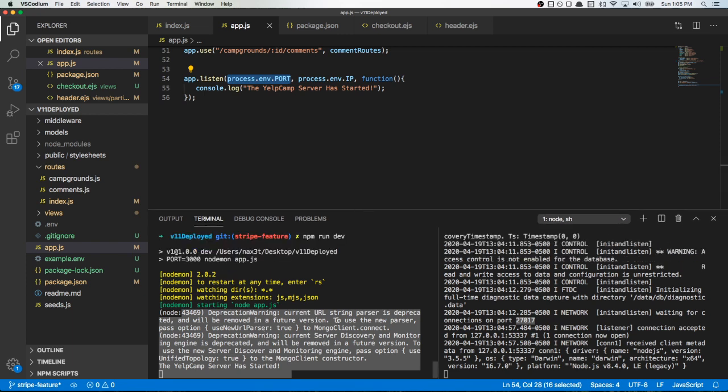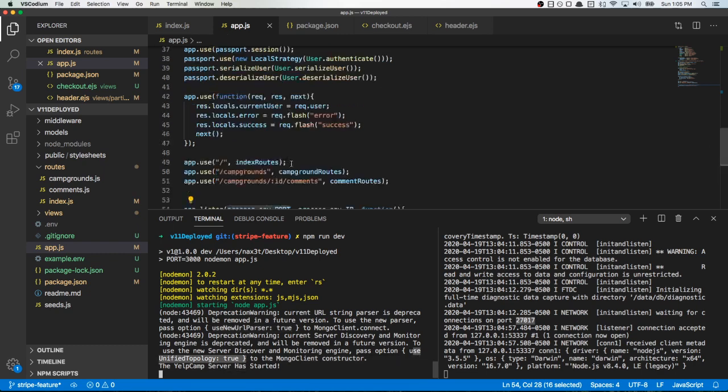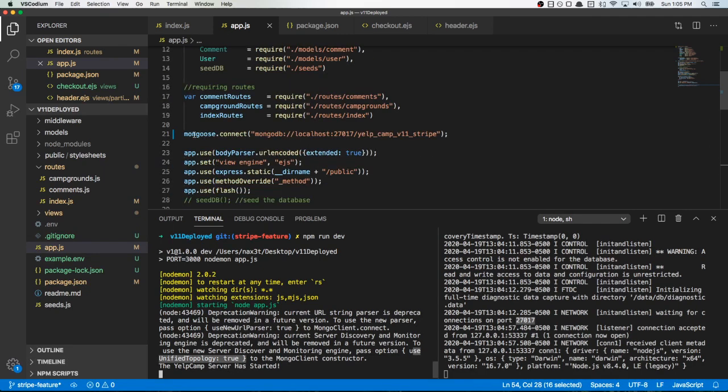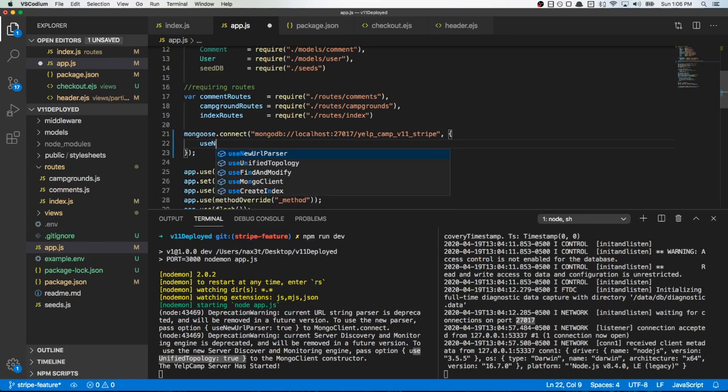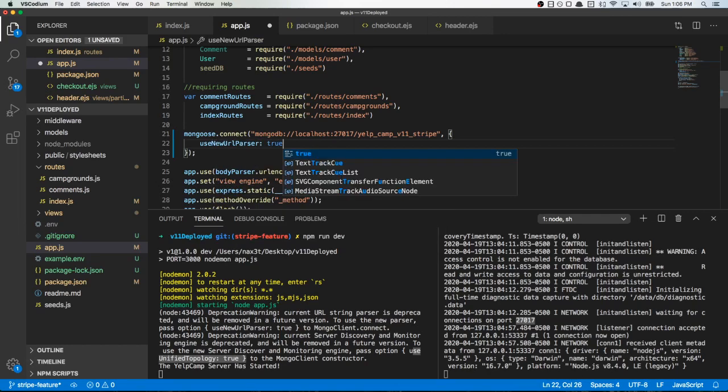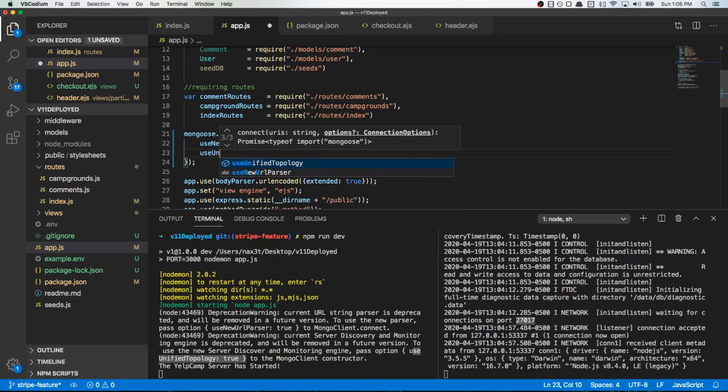Current URL string parser is deprecated, will be removed. Use new URL parser true. And then the other one is use unified topology true. All right, so if you haven't seen this error already, up here where we have mongoose.connect inside of app.js, we're going to put a second argument, so comma, open up an object here. And inside the object, we're going to use new URL parser and set it to true. And then we're also going to use unified topology and set it to true.